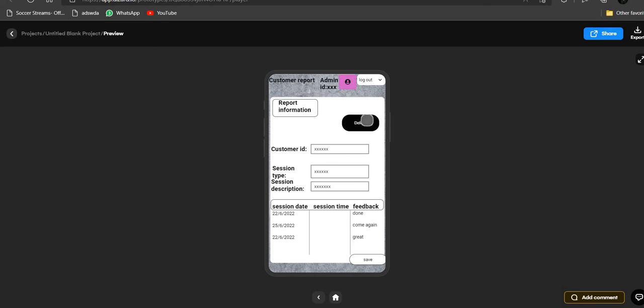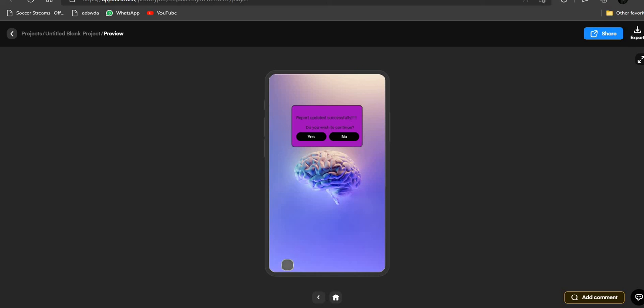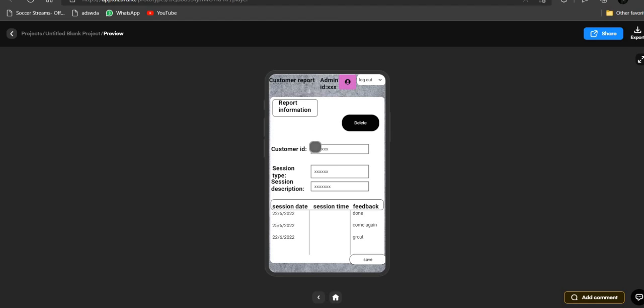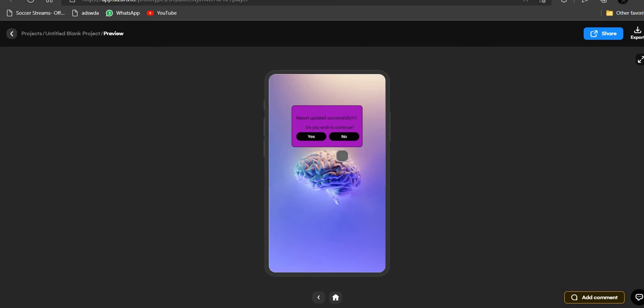If you want to click delete on this individual's one, it only deletes the individual of the current customer that you're viewing. Once done and once updated, we will click save. And then the interface will show report updated successfully. Do you wish to continue? Yes or no? If yes, it will return you to the individual customer that you were previously editing or viewing. So, what if I click no?